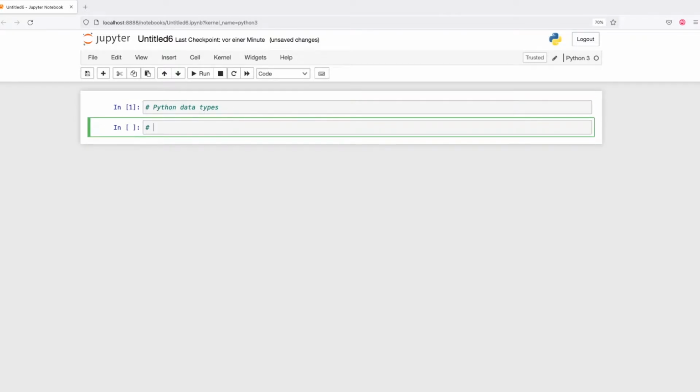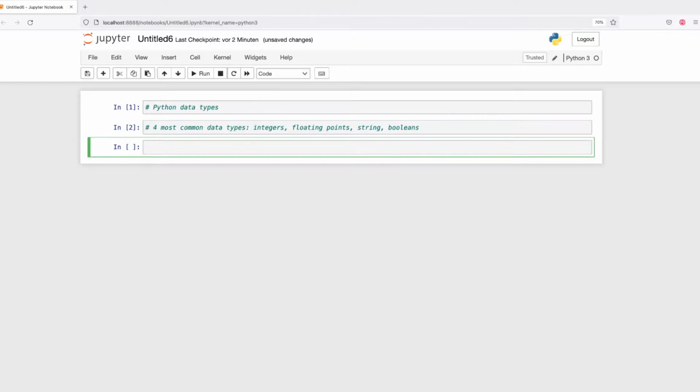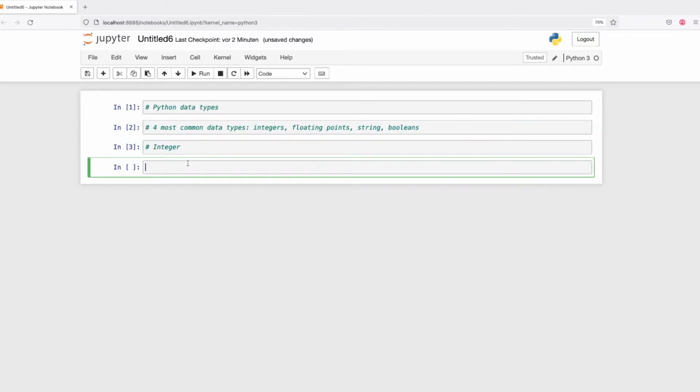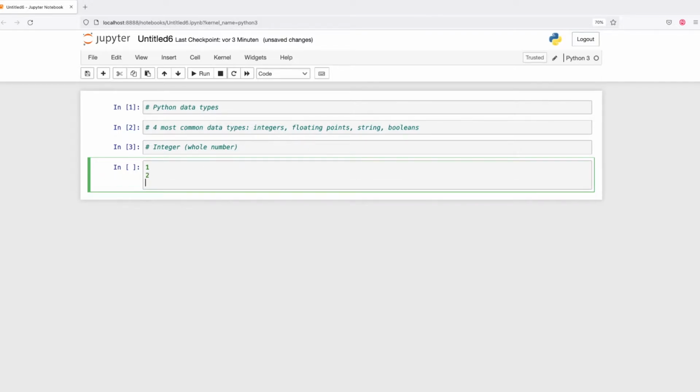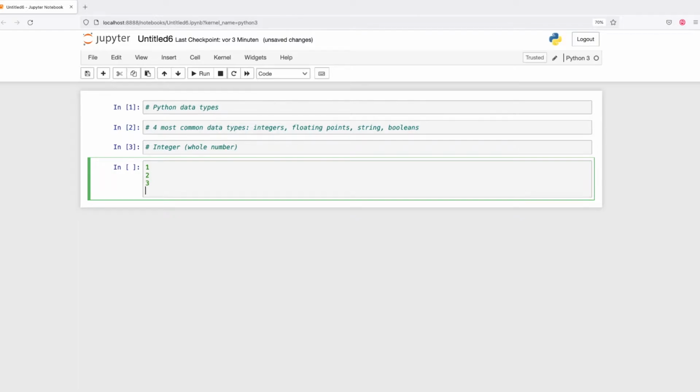We will start by exploring the four most common data types, which are integers, floating points, strings and booleans. Let's start with the integer. An integer itself is nothing else than a whole number. Let me give you an example. An integer would be the number 1, or another integer would be the number 2, the number 3, or the number 100,000 as well. All of those are integers.